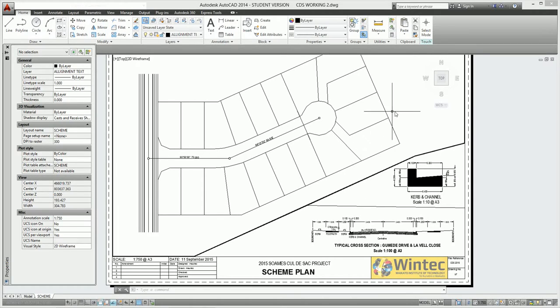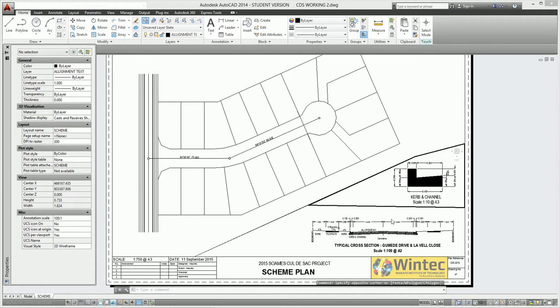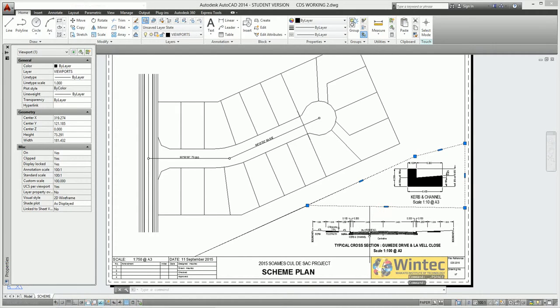So what I've done is I'm drawing this plan here, which is just the scheme plan, which sort of sets out the lots and the configuration. And the first thing I've done here is I've set it up in 3 different viewports. So there's 3 viewports on here, and you should note that if we go back to paper space and click on these, the viewports are in a layer called viewports, and the viewports layer is a non-printing layer.